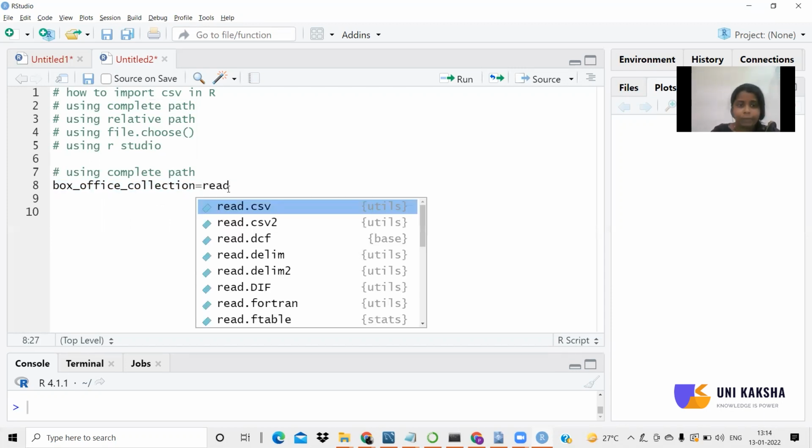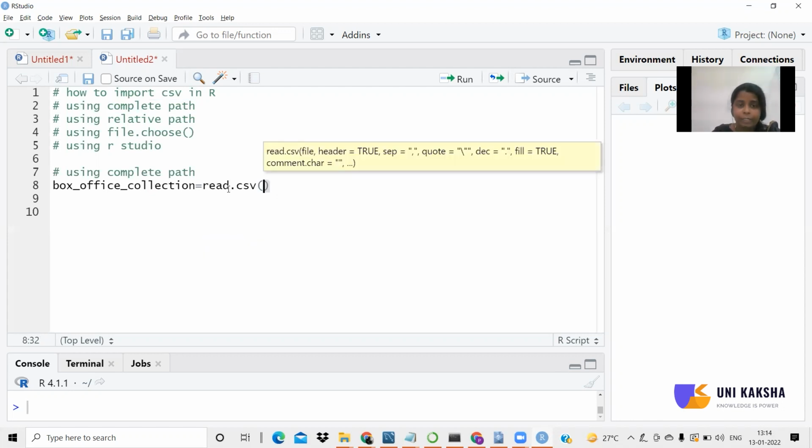I will use the method called read.csv. So read helps you to import data from CSV to R, or from any external data set such as CSV or Excel or any other database that you have. And write allows you to export the data from R to any other data format where you want to store the data. Currently I'm importing the data, so I'm using read.